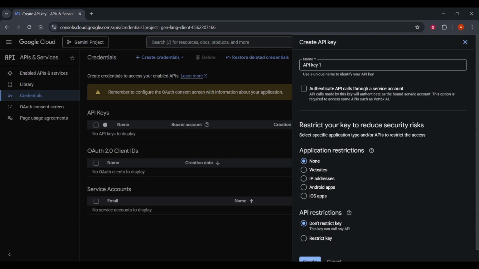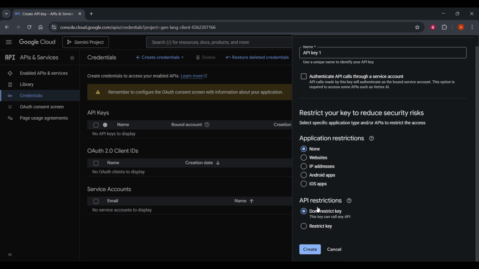Before using the key in your application, it's highly recommended to adjust the security settings. In the same pop-up or from the Credentials list, click on Edit API Key. Here, you can restrict how the key is used. You can limit it to specific APIs, such as only allowing Cloud Vision API, and you can also restrict it by website, IP address, or app type depending on your use case. These restrictions help protect your project from unauthorized usage and unexpected charges.